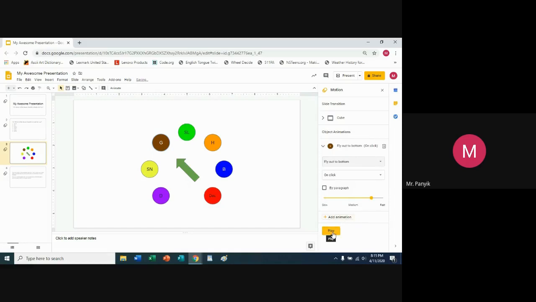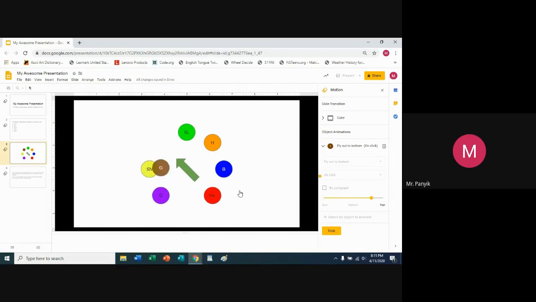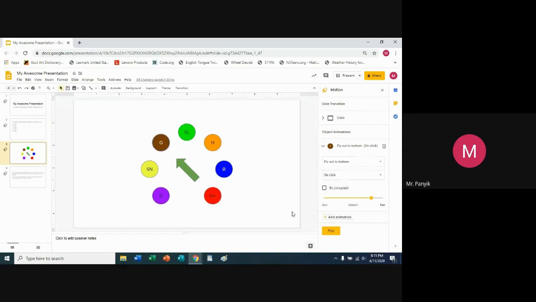I'm going to click on Play to see what happens. So I'm going to go to that slide. I'm going to click. And sure enough, it moves out to the bottom. Exactly what I was wanting. Great. So I'm going to click Stop.